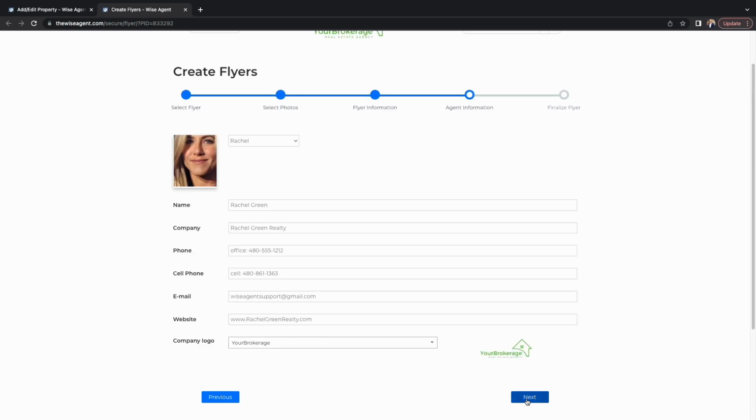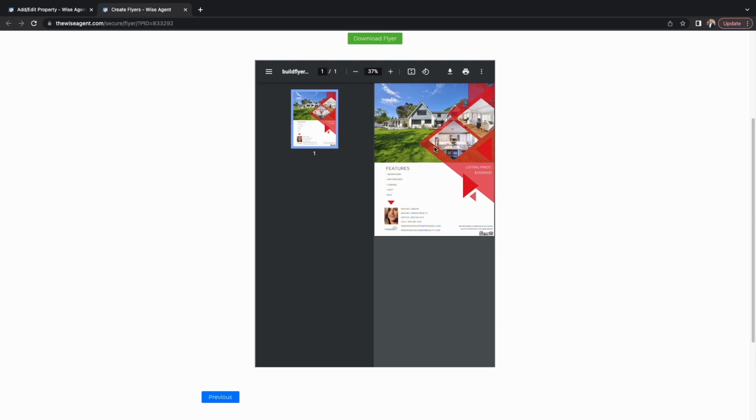Then make sure all the broker information is correct. Finally, you can view how your flyer will look. You have the option to print or download right from this page.